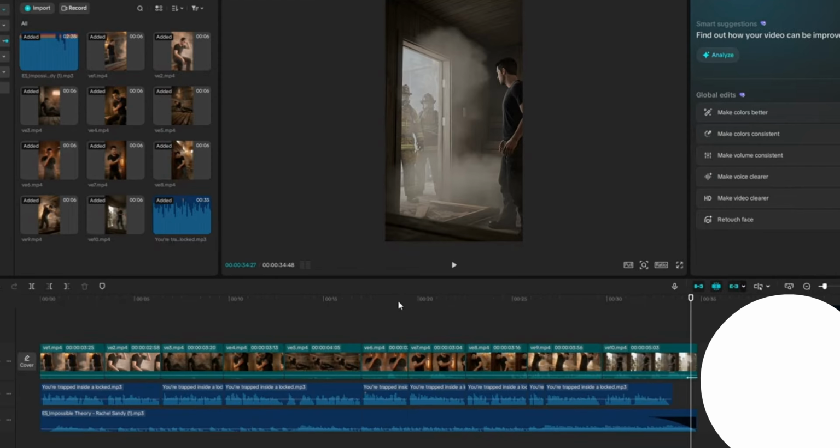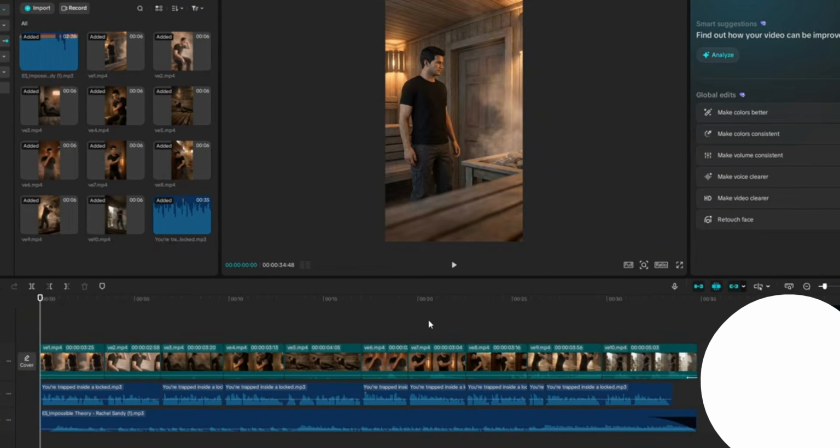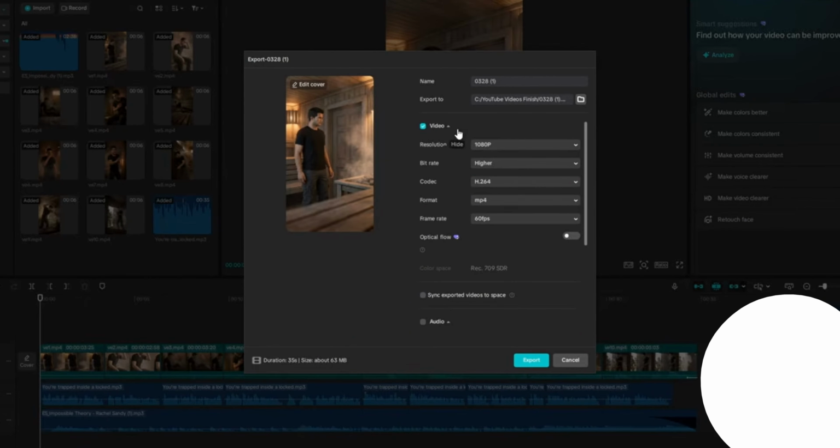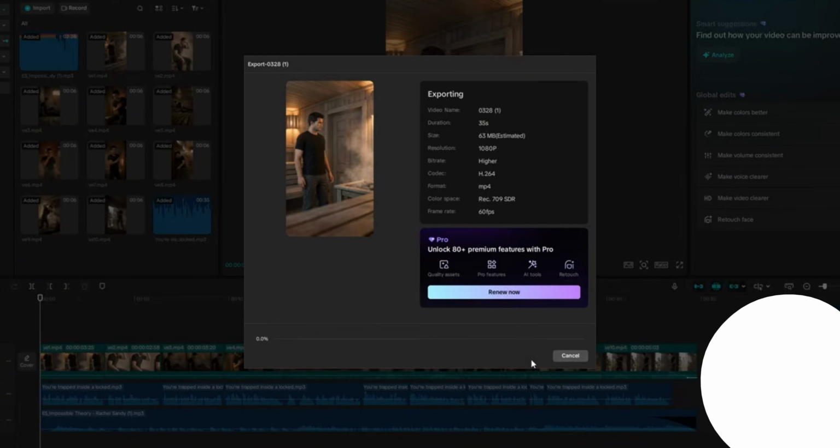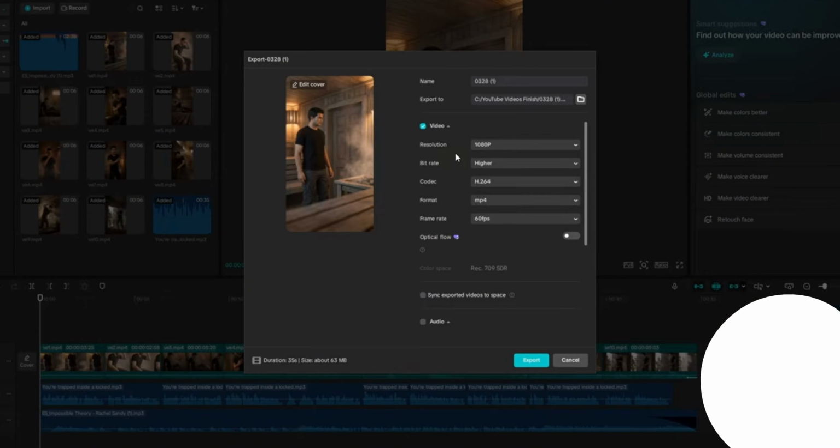Now, with that out of the way, your video is complete, and you saw how simple the entire process really is. Now to export the video, click on the export button above, and then in the export settings, make sure to copy the exact settings that I'm using right here, which are optimized for YouTube Shorts. With that done, click on the export button below, and just like that, your video will be saved. So now that the video is ready, let's finally see how it came out.